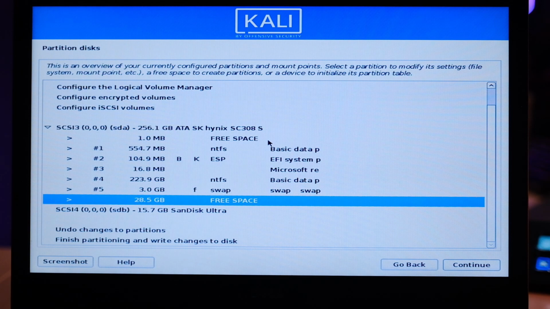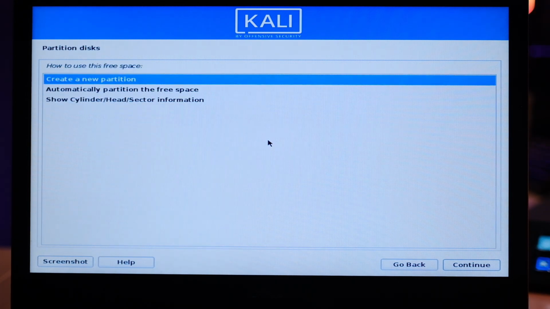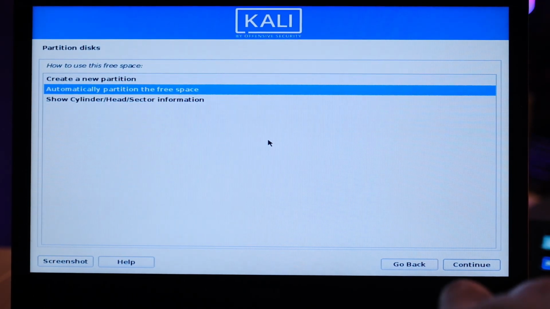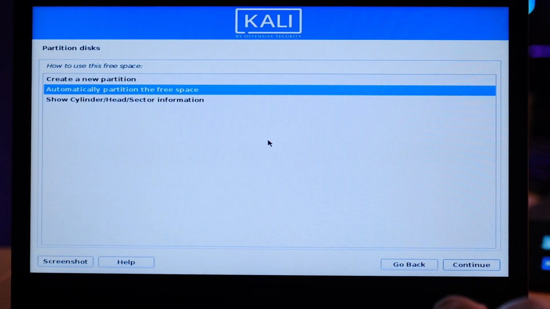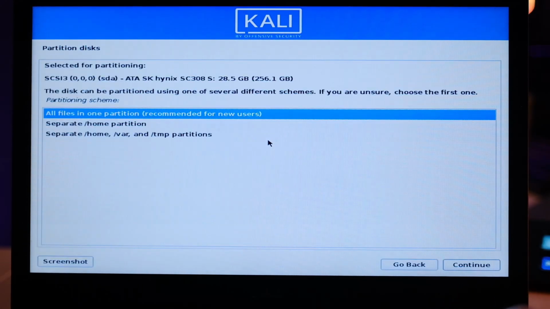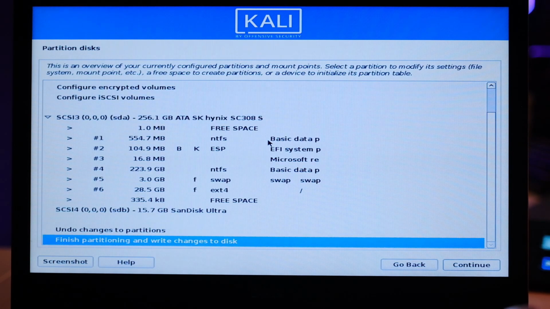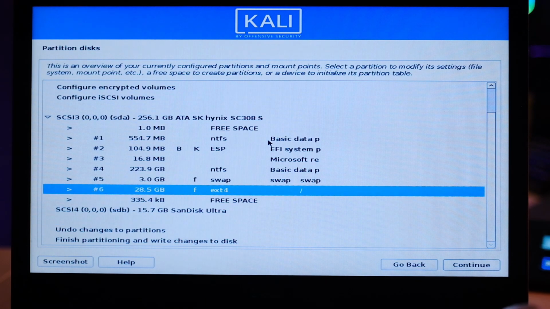Great. Now we select the rest of the free space again. We hit Enter, and then we do, I think, automatically partition the free space. Yep, I just double checked it. It is definitely automatically partition the free space. That works well in that case. So leave it at that and click on Continue. Then you want to select all files in one partition, which is recommended for new users. Select that, click on Continue, and double check if everything is to your liking.